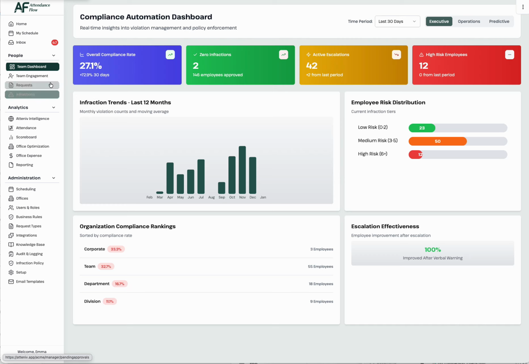So it provides some overall metrics about performance, overall compliance rate, number of escalations, things like that. Because in this instance I've got several different departments who report in through me, you can also see some information about those teams and how they're performing.